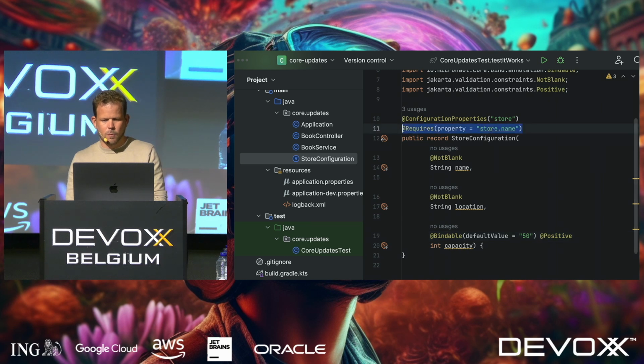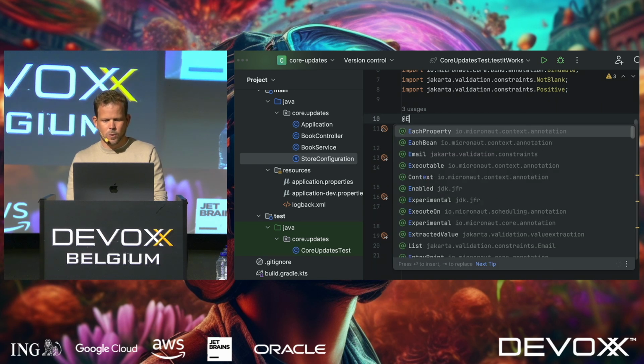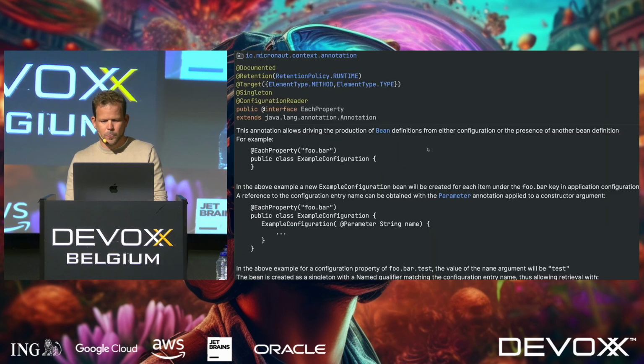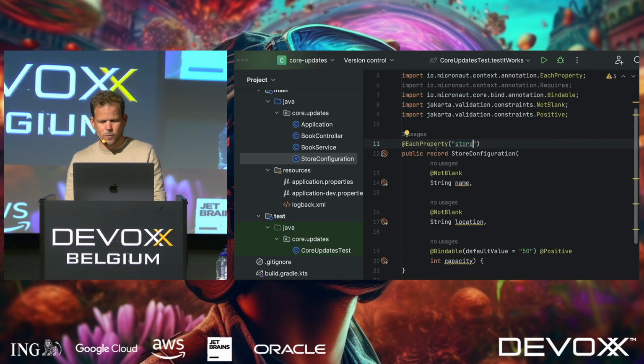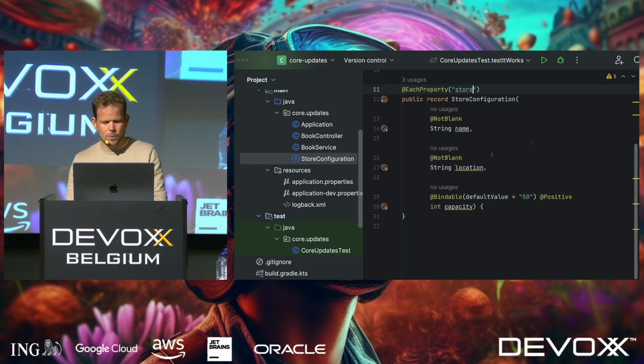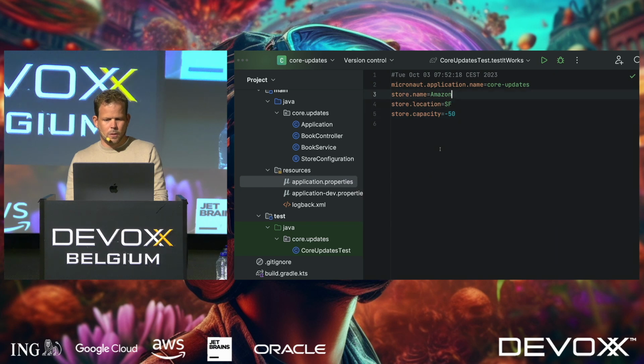Another thing that was common was sometimes even more dynamic configuration, right? Where this was an each property, right? I don't know if you've seen each property, but basically it lets you define multiple entries under a particular prefix. So instead of store.name, you have store.star.name, right? So basically you can have multiple of these.